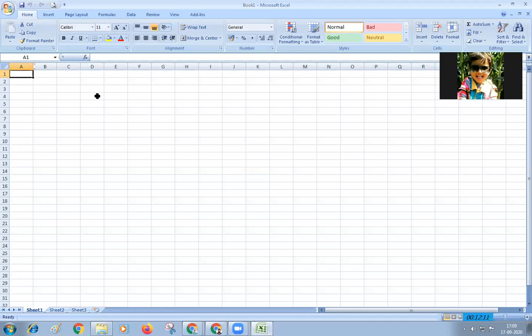Here we see a combination of cells, and a cell is formed by a combination of row and column. Rows and columns give cells, and we call this sheet a spreadsheet. There are Sheet 1, Sheet 2, Sheet 3. In some versions you will also see Book 1, Book 2, Book 3. You can make multiple options here.